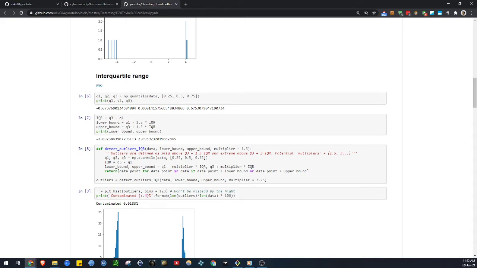So to start off with a very naive bounds, we can just use 1.5, but in a more practical application, we just give it a variable multiplier. We use np.quantile to get Q1, Q2, and Q3. Calculate the IQR. And we get our lower bound and our upper bound. By the way, for Python, this will be upper bound. This will be lower bound. And we just return it using list comprehension syntax. Our multiplier in this case is 2.25.